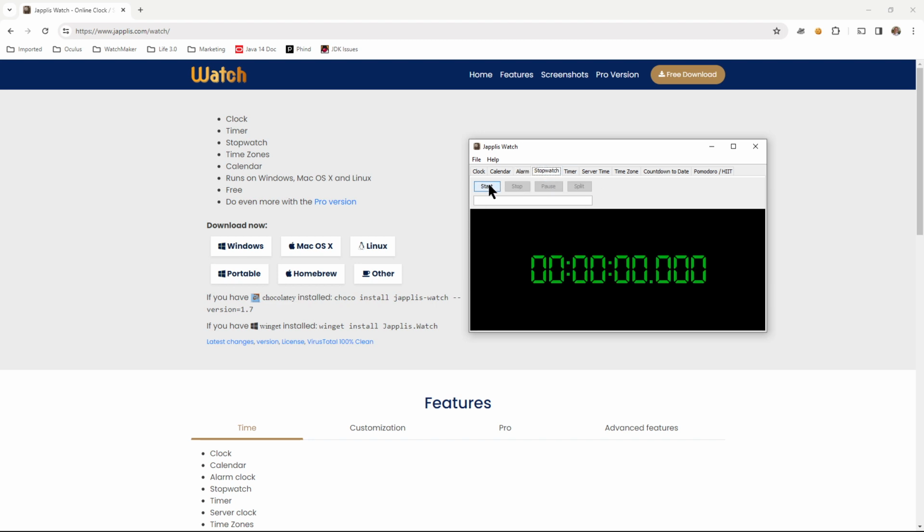You have a stopwatch, so you can start it. You can pause it if you want, then unpause it. Split basically will write the number inside this field so they can continue. So every time I hit split, it will write the time over there. And of course, you can also stop it at one point. If you click start, it will start again from 0.